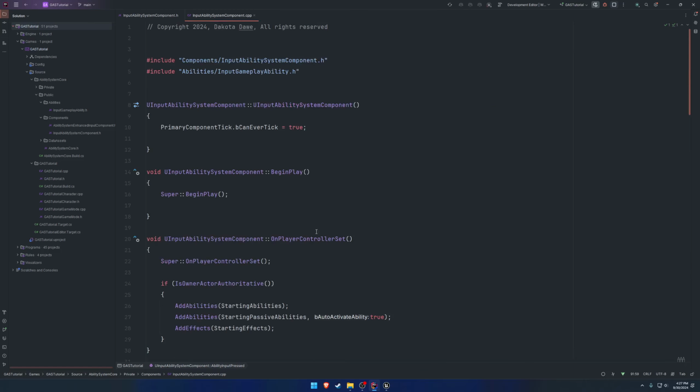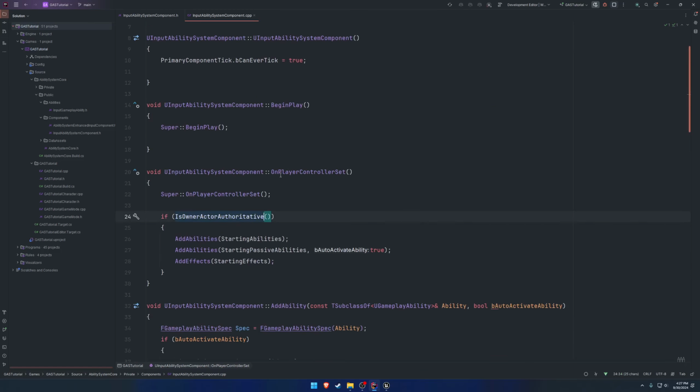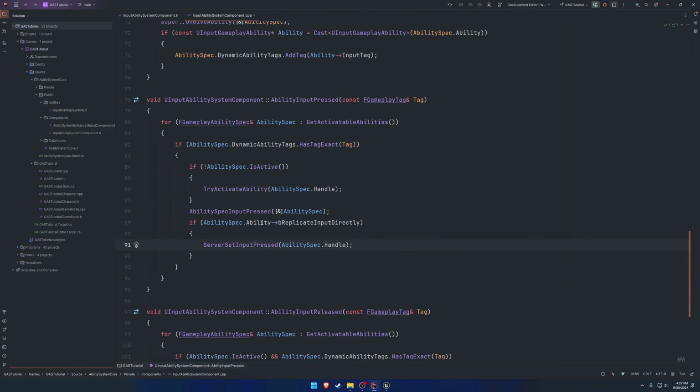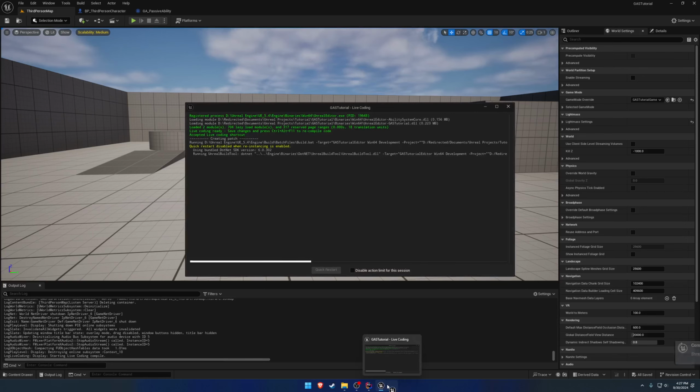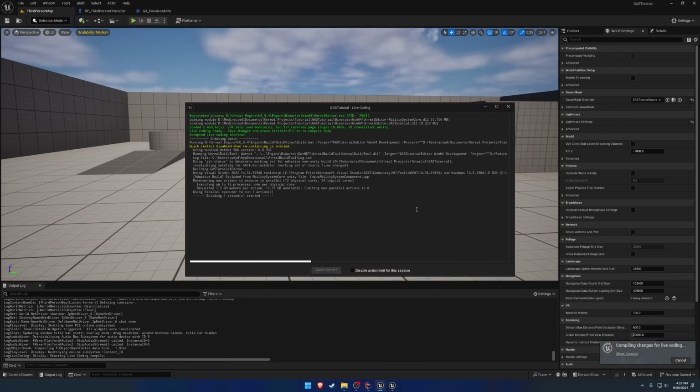So what we're going to do is just like we do in on player controller set for the is owner actor authoritative to add our abilities and effects, we're going to check if the replicate input directly is true and we are not authoritative. So if we are not authoritative, we want to go ahead and call the RPC. So we're going to do this for both the pressed and released functions and give this a try.